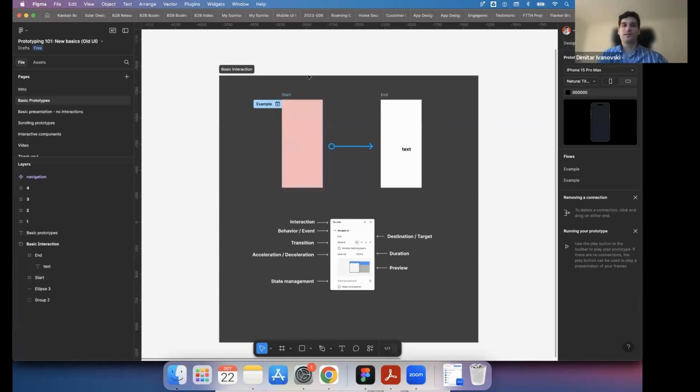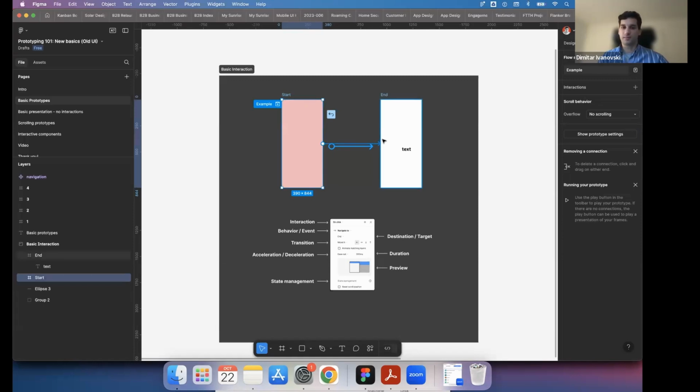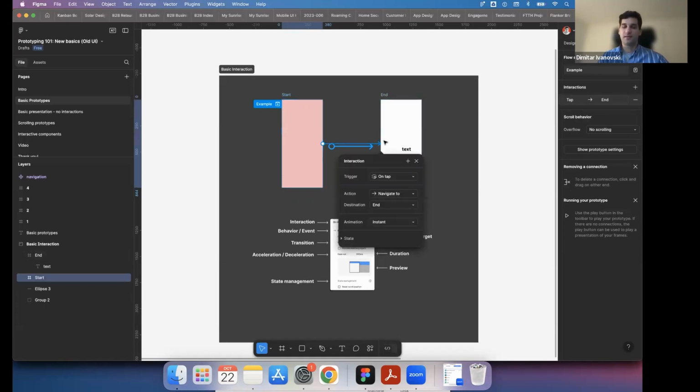And prototype in Figma is as simple as this. You have a frame, at least 2 frames on the canvas, and then you just have to find one of the connections from one of the frames, and drag it to the other one, right? And that's it. And then you will have this window, which is also kind of explanational. It says from the start, from frame 1, on tap, or you can say on click, on drag, on hover, but again, I would recommend on tap or click.